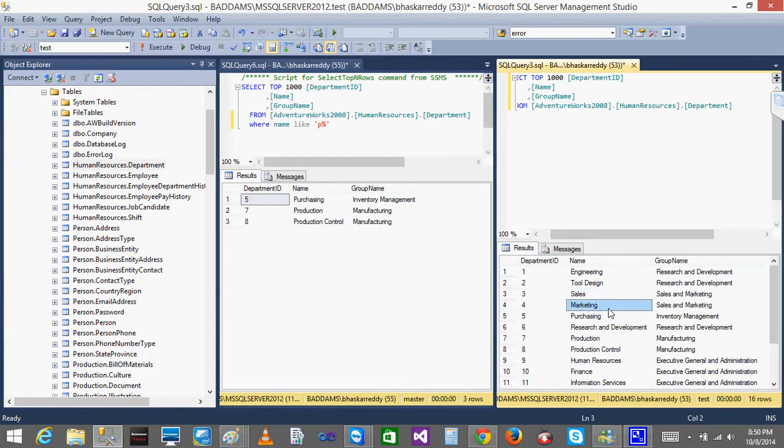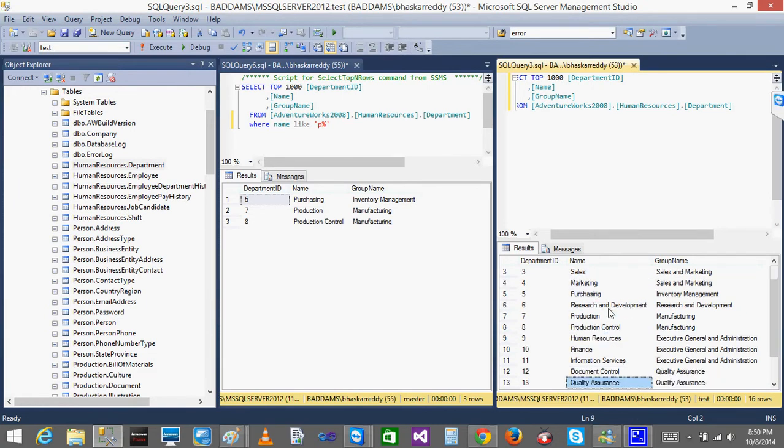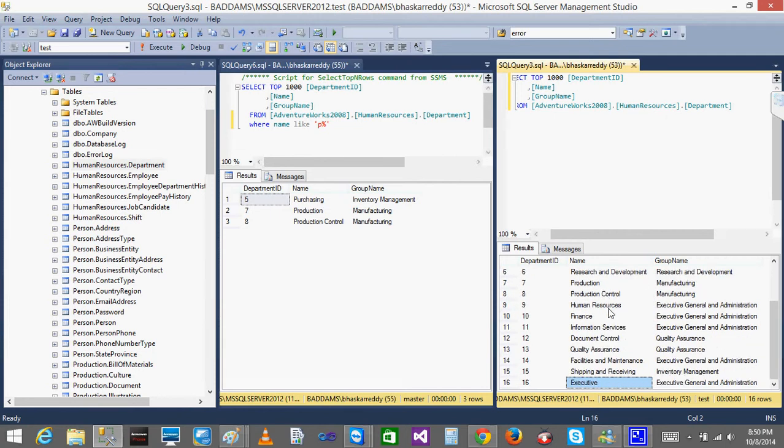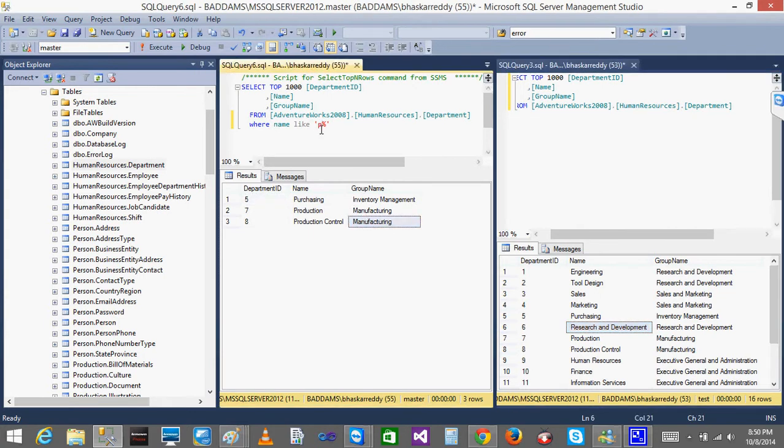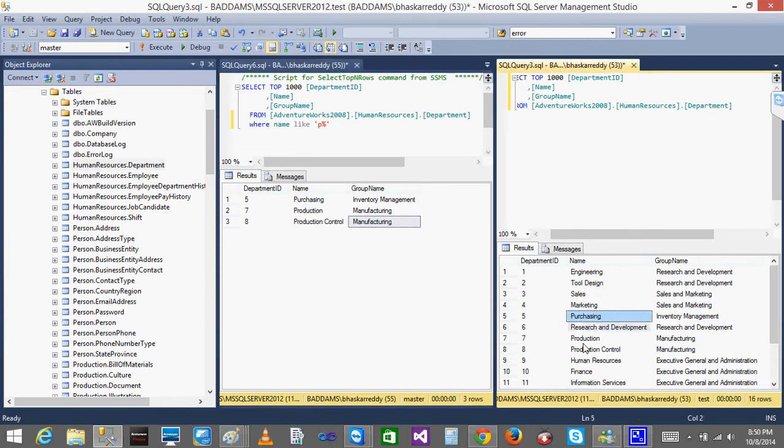See, marketing, human resources, information services, document control assurance. You are not having P anywhere, right? Yeah, research and development has a P, but you are not getting that record. Why? Because I have given P at the beginning, and after P I have given the percent sign. So always the first letter should be P. After that, it might be anything. That is why I get all the records starting with P.